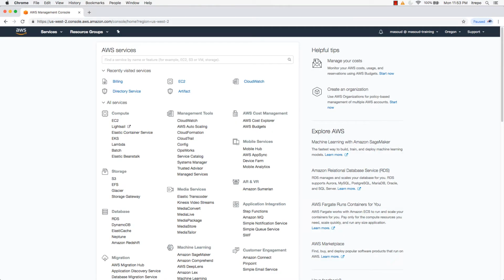Okay, welcome back to this tutorial. Today I would like to talk about VPC, and we want to have an overview of VPC inside an AWS console. So go ahead and log into your AWS console.